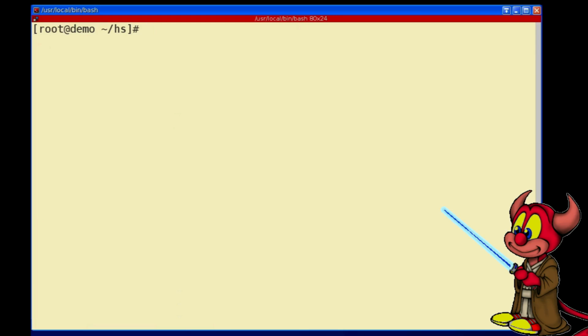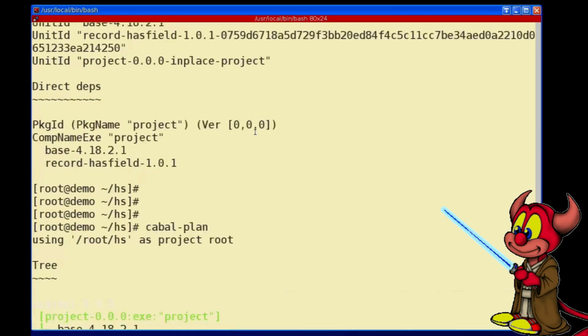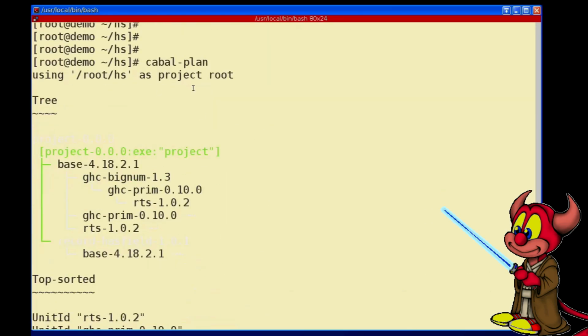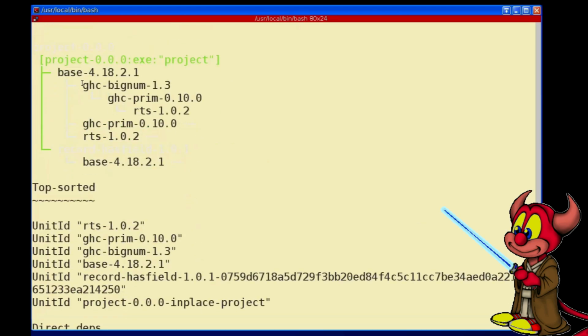Other tools that we might use in the project are, for example, the cabal-plan that we have installed. And here we can see the packages that are currently there. So we are using base 4.18, which pulls in ghc-bignum, ghc-prim, and the runtime system, and the record-hasfield here.